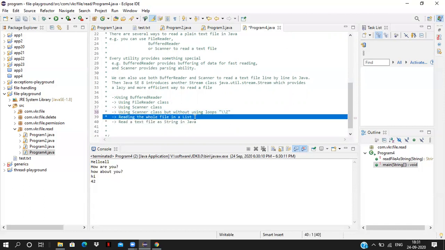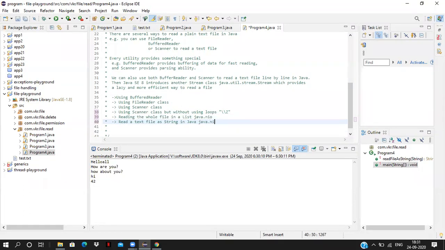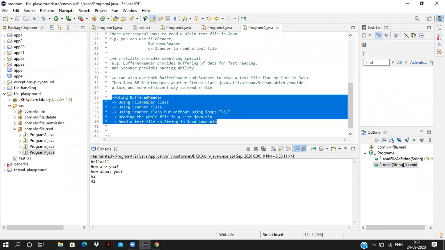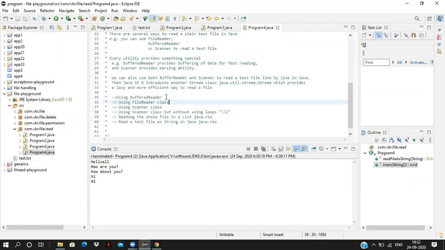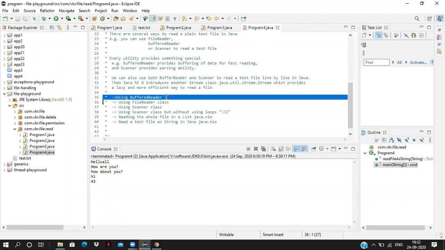And reading the whole file as a list, that we can do by using the java.nio package, Files class and Paths class. Similar to that, read a text file as a string. We can achieve that using the java.nio package. We have seen the examples of how to do that. So these many ways we can read a file. We can read a file in 6 ways. But we can use BufferedReader because this is the easy way and the standard way. If you have a requirement of reading a file, you can use BufferedReader.